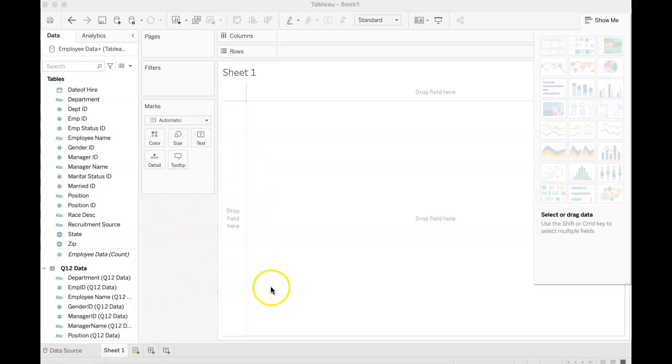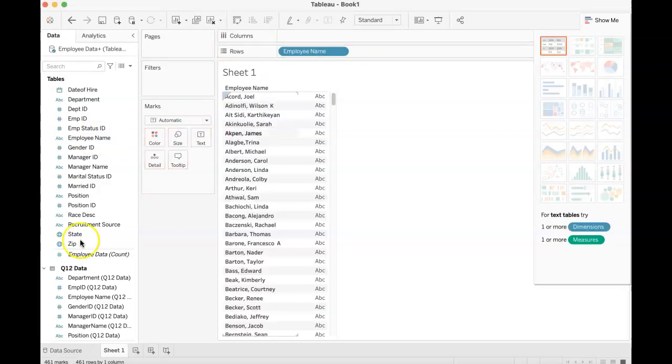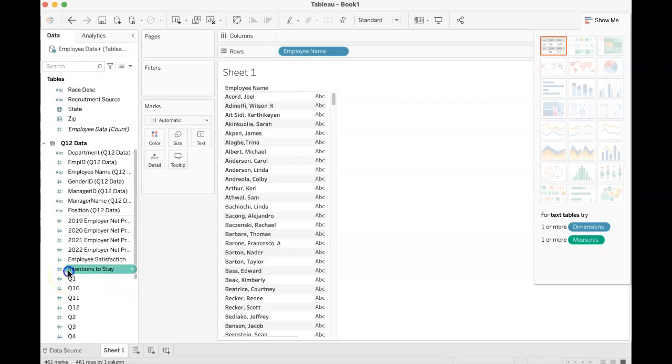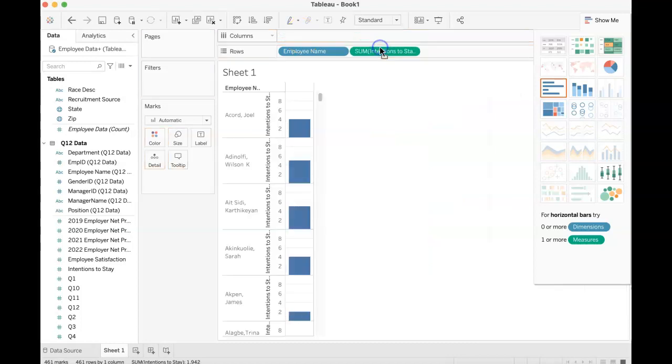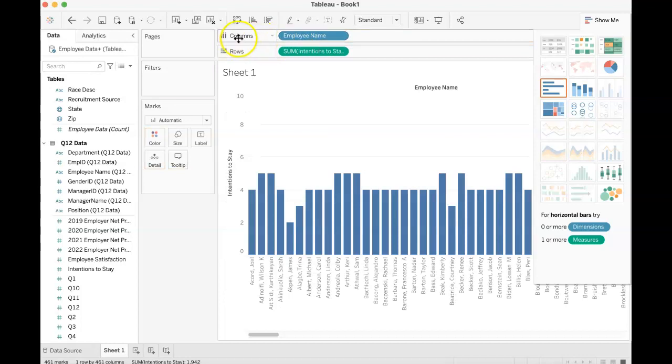So right now you can see that there's nothing populating in my data set because I have nothing in my columns or my rows. So let's go ahead and populate that. I'm going to come over here and pick employee name and intent to stay. And I'm not really liking how this is looking, so you know what? I'm going to change these and switch them. So employee name is in the columns and the intent to stay pill is in the rows.